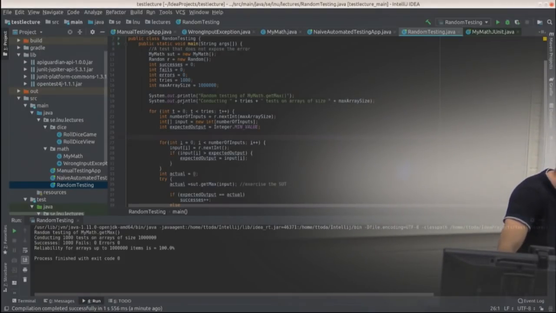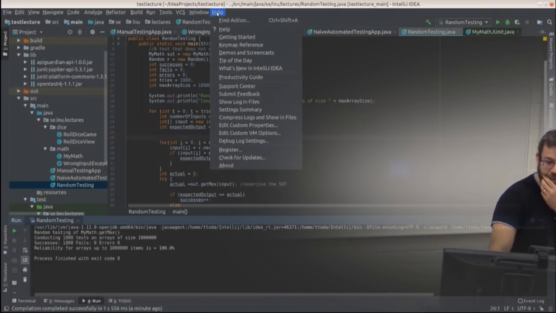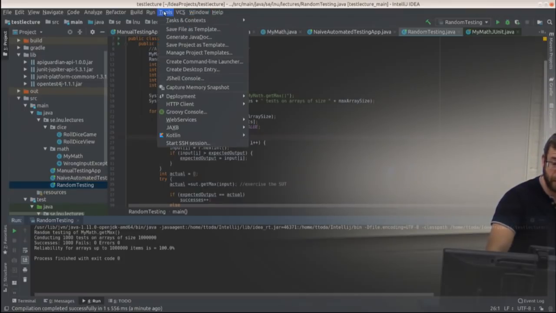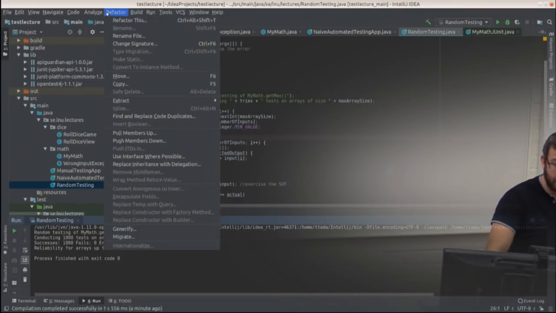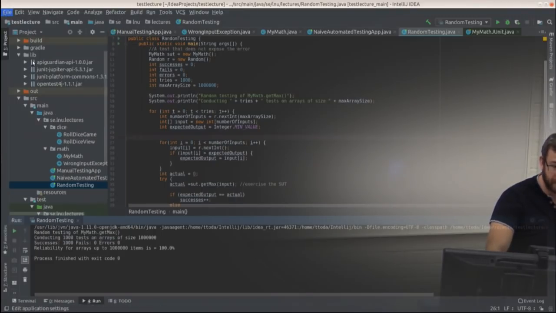The Control-Alt-S did not work. Settings, preferences, editor general. Perhaps there is another way than Control-Alt-S, because that did not work. I'm just going to change the size of the code. Perhaps this setting is somewhere else. File, thank you. File settings.